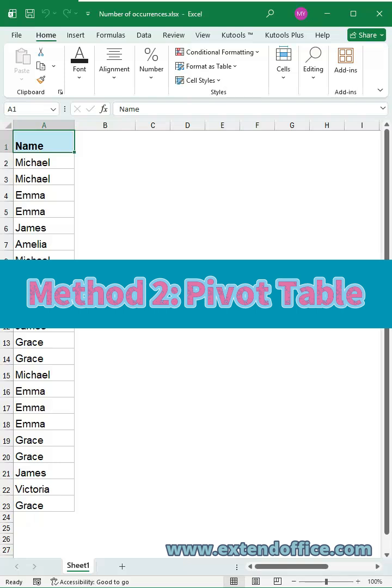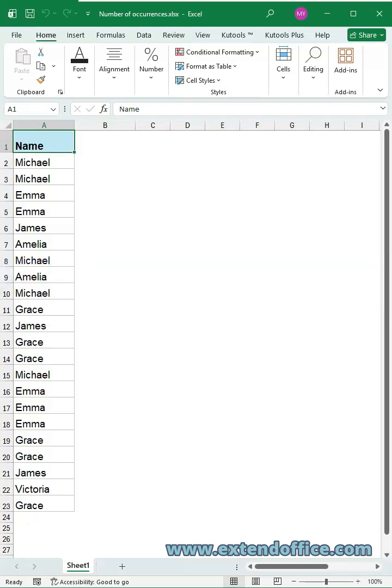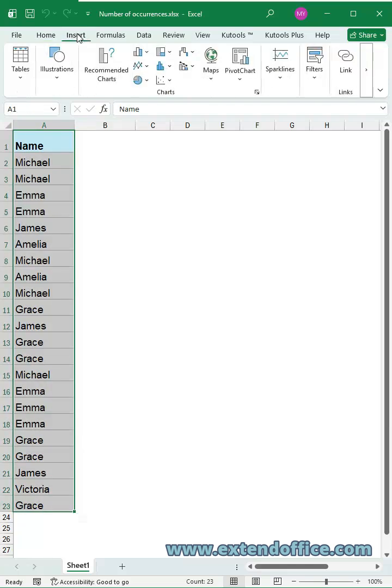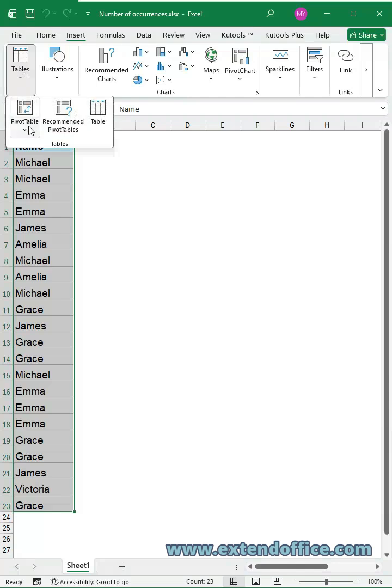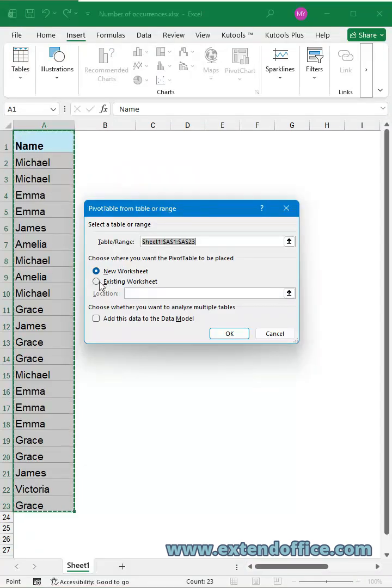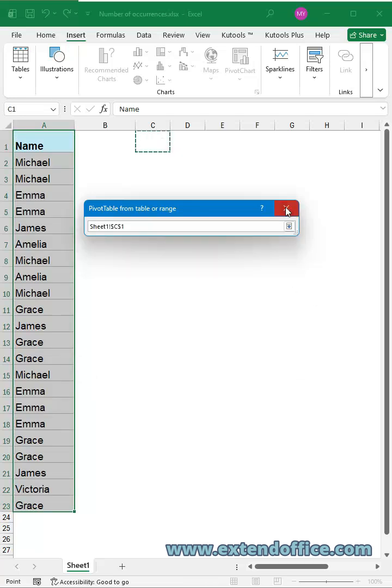Method 2, PivotTable. If you don't have Excel 365, a PivotTable can still get the job done easily. First, select your data. Go to the Insert tab. Under the Tables group, click PivotTable. Select From Table/Range. In the dialog box, choose where to place the new PivotTable.